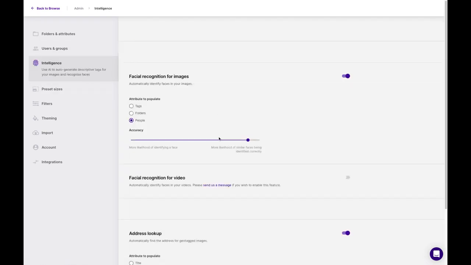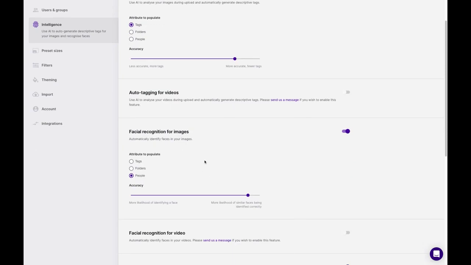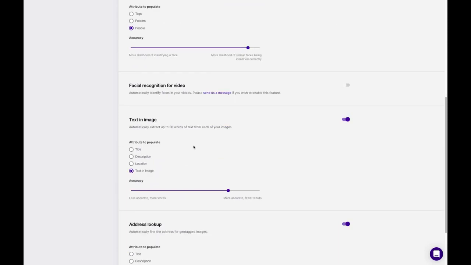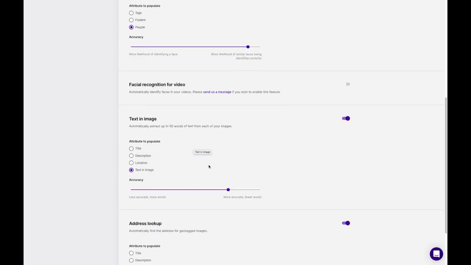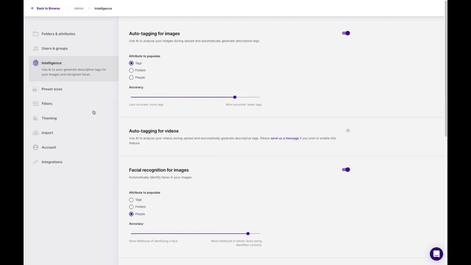The intelligence section is just a way to configure the intelligent features that Dash has. So you can tell it whether or not you want auto tagging, whether you want auto tagging for videos, because it can do that as well. Likewise with facial recognition for images or videos. It can also pull out text in images, using OCR, if you've got images that have got lots of text in, and it can automatically look up the address and the location of the image based on the longitude and latitude that's been put in by the camera.